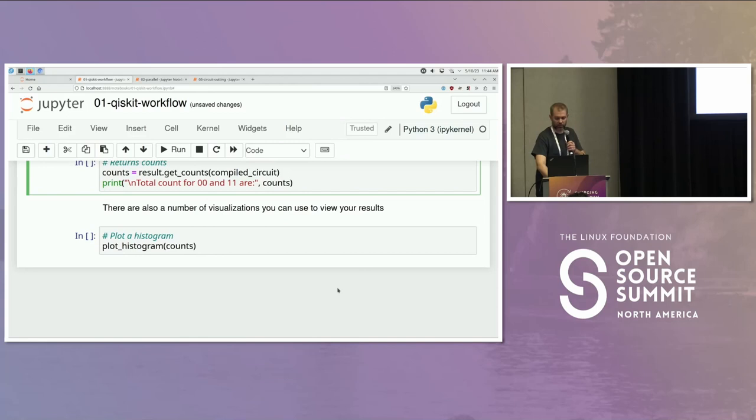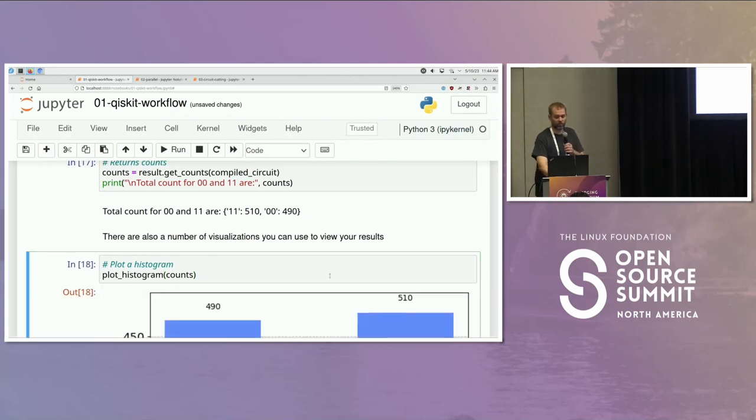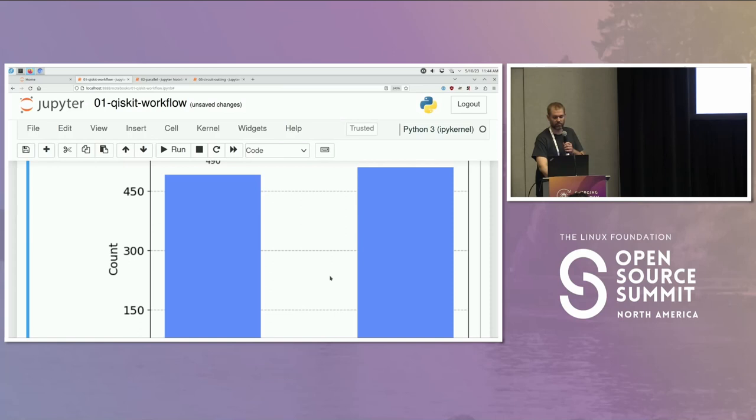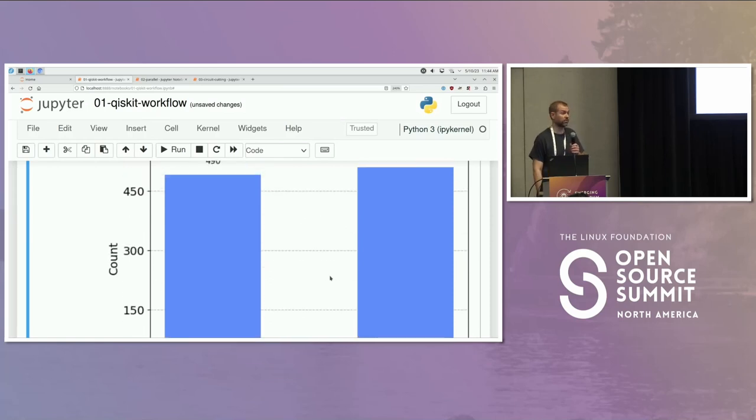And let's just take a count. So what do we get? 510 versus 490. So our 00s versus our 11s, it's 50-50. And then, of course, we can do a nice thing and plot some histograms that may or may not actually fit on the screen, but it's a 50-50 distribution. So that is a quantum coin flip with a couple lines of Python.